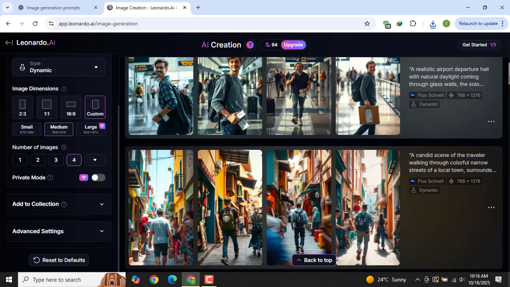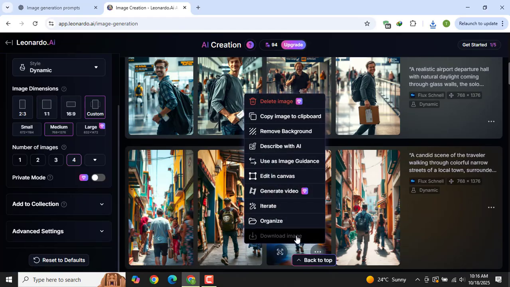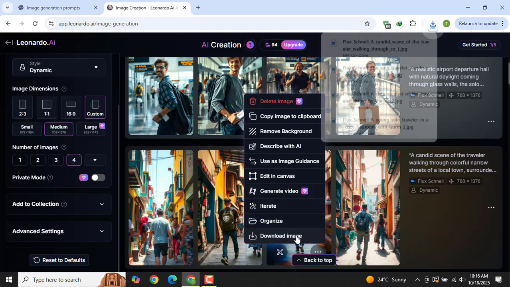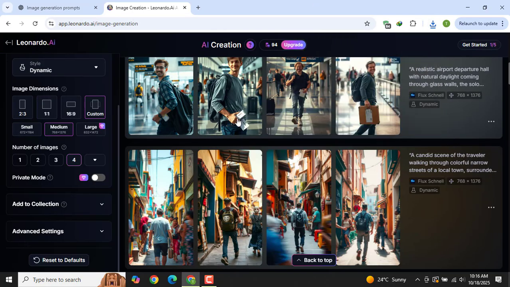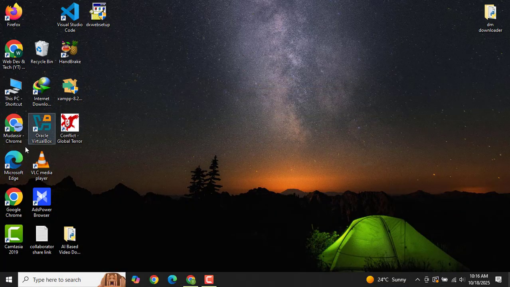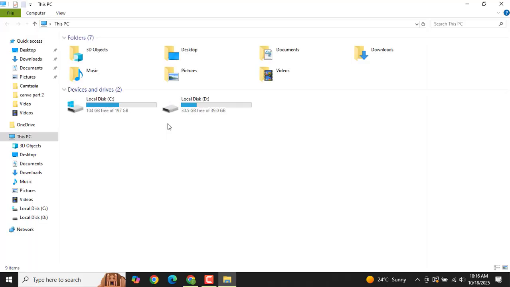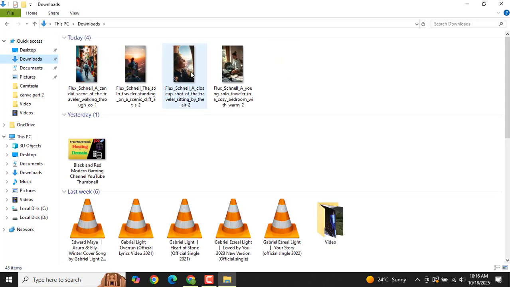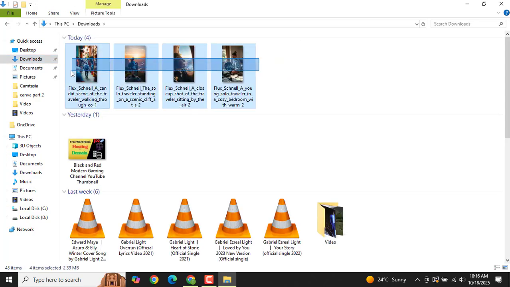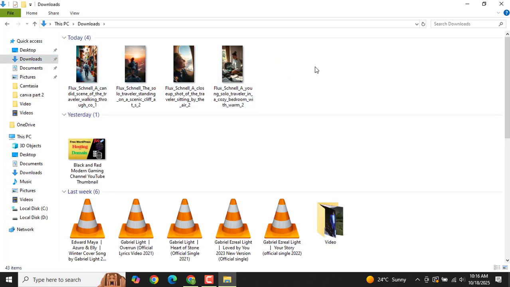Now in this way, I have downloaded 3 images from Leonardo that I have generated from ChatGPT prompts. In the third video or in the final video, we will conclude our video. I mean, we will generate the final video.